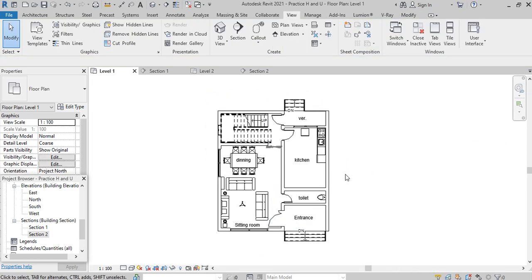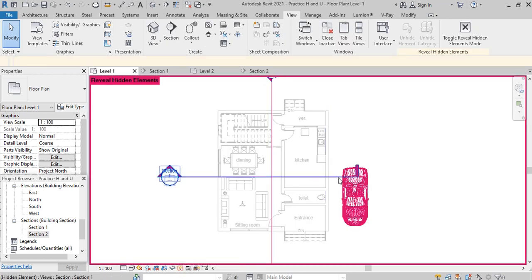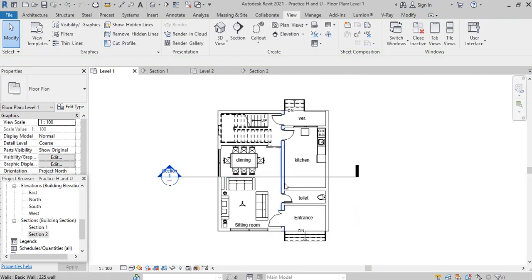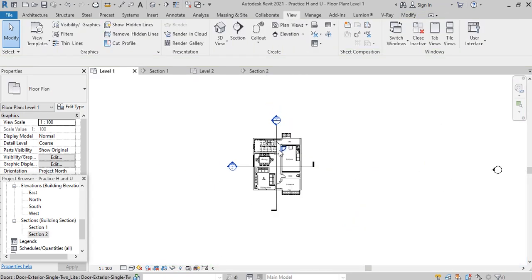So, if you want to bring it back, all you have to do is click on this, then click on your section, unhide elements, and return back here to finish it. It comes back. So that's it.